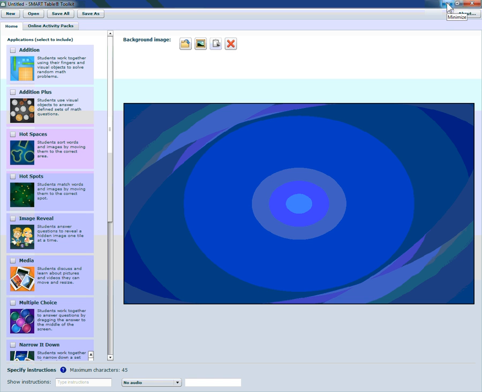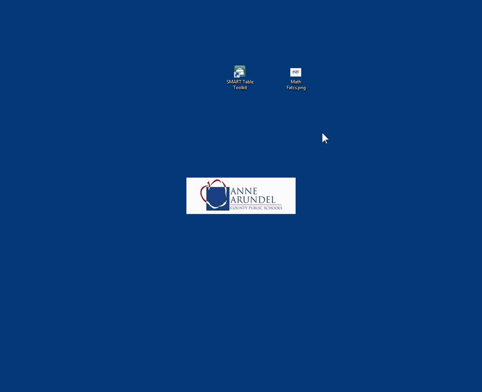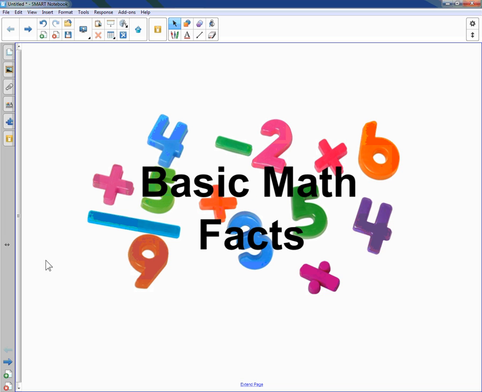So I'm going to minimize the table toolkit here for just a moment, and I'm going to show you a picture that I've already created and saved on my desktop. And what I used to create this was actually Smart Notebook software. So I found this image on the web that just had all of these, they look like refrigerator magnet numbers to me, and then some of those symbols that are commonly used, multiplication, subtraction, addition, things like that.